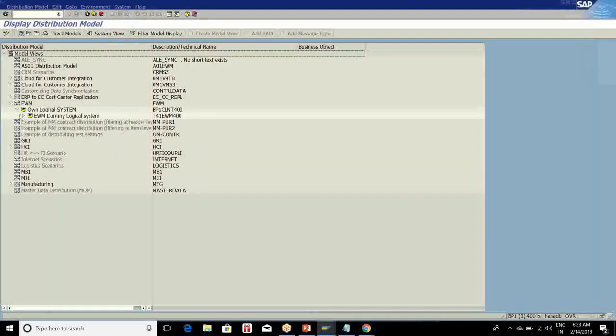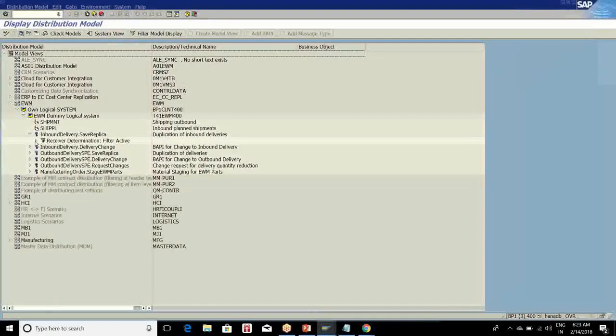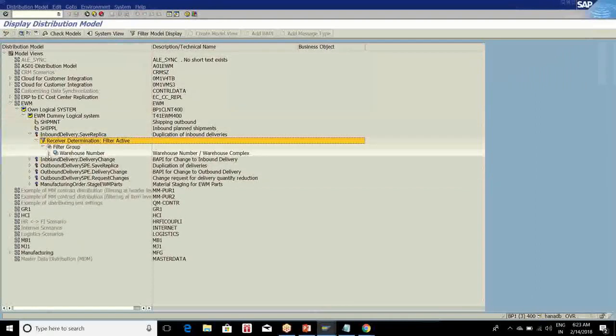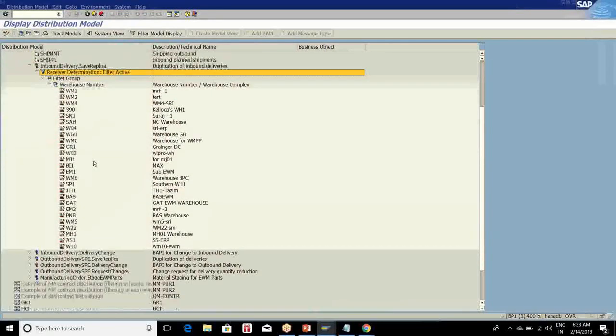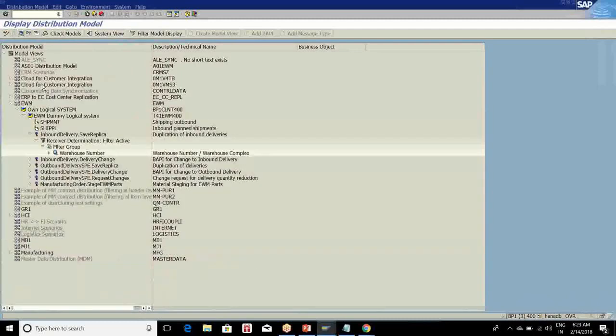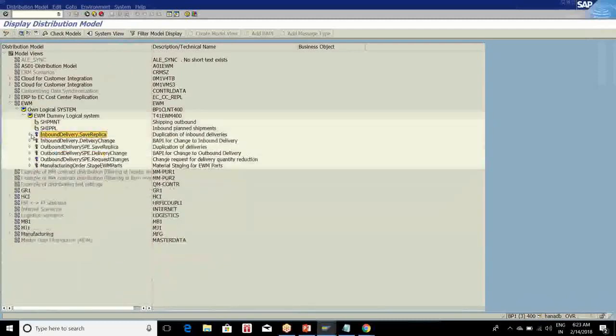Okay. Now if you go to this EWM one, these are all the warehouses which we are using. Out of this, our warehouse is what, guys? W10. Agree with me? Yes, sure. Okay, that is how we will be creating our distribution model here.